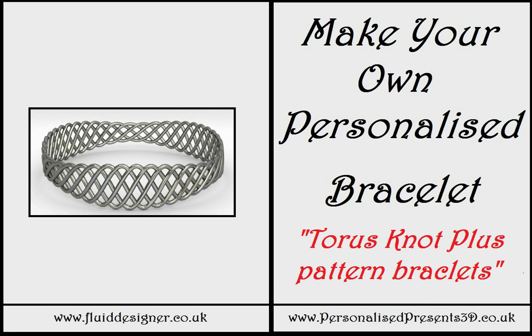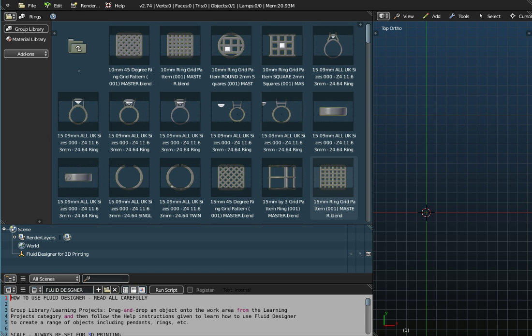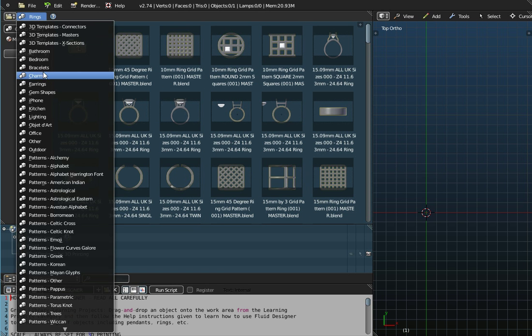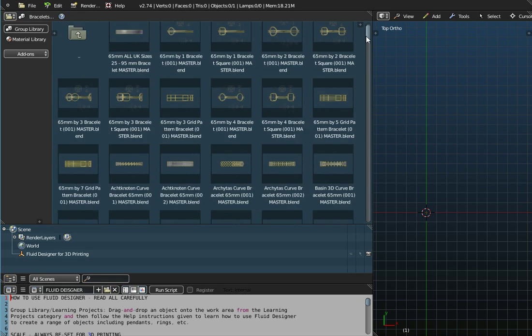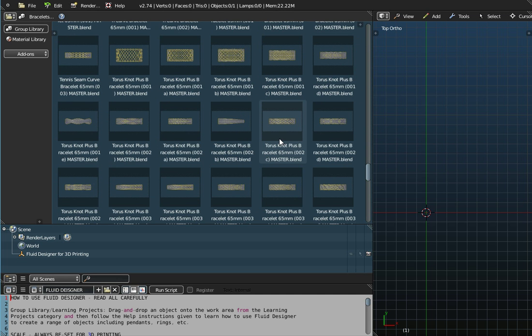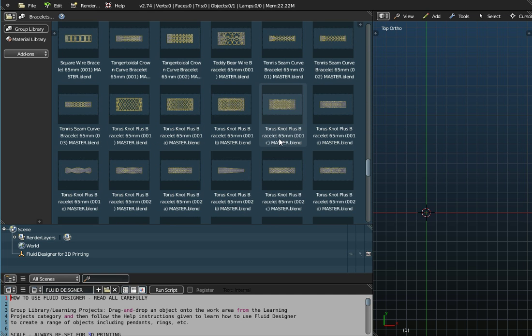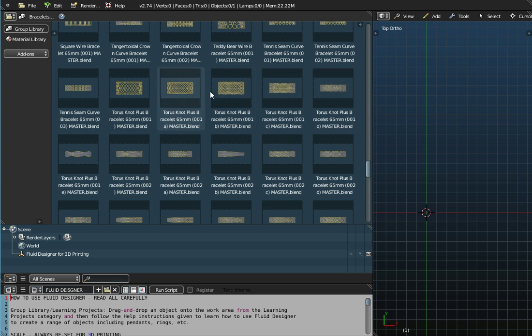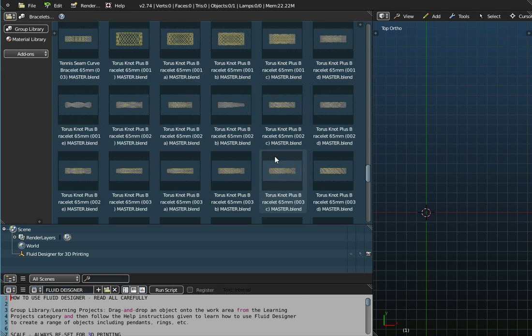Hello there. In this video lesson we're going to show you how you can create quite a wide range of Torus Knot Plus pattern bracelets similar to the one that's shown on the screen there. So if you start Fluid Designer up, first thing you need to do is to go to the bracelets folder, and if you scroll down somewhere near the bottom you'll find there's a lot of Torus Knot Plus bracelets already created, all of these patterns here.